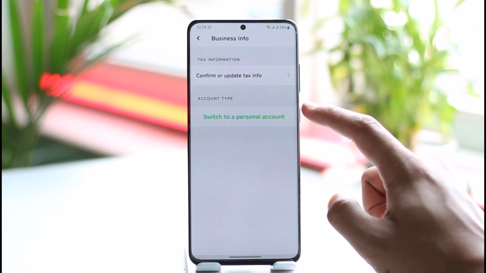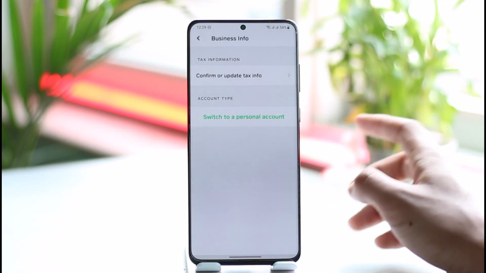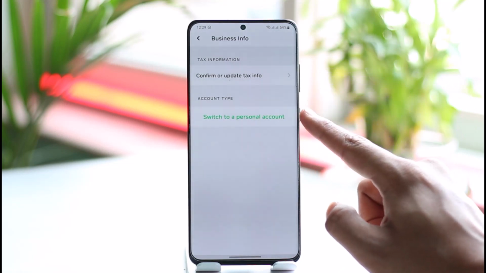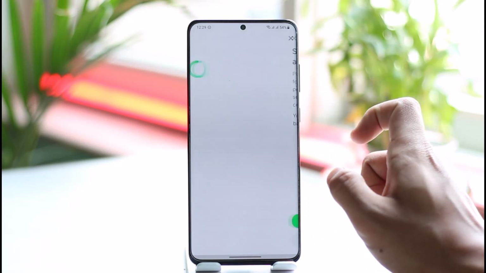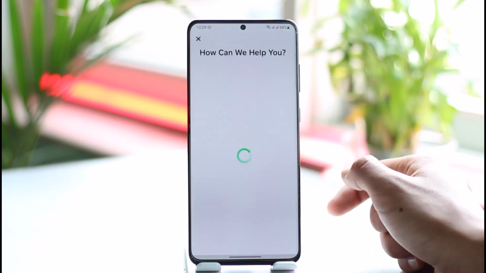Now if you have a personal account, you'll find the option called switch to business account, but because I have a business account, I'll find the option called switch to personal account. Depending upon which you want to switch to, tap on switch button here, and then it'll ask me to confirm it. Tap on the contact support option.